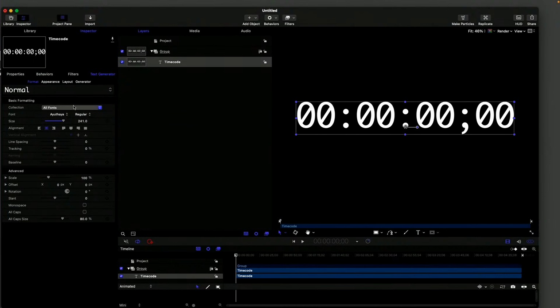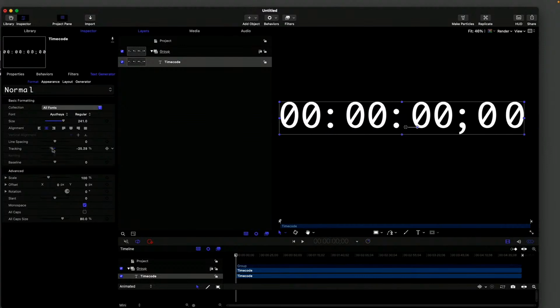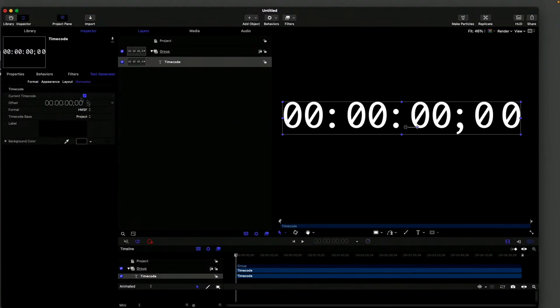Then there's a couple things that you want to do with these. You want to set it to monospace so it doesn't bounce around, and then that's going to spread out, so you pull that back in. That way they don't move around, they stay in the same spacing. You go back to the generator and turn off current time code so that you can set it where you want it. This is 5 seconds long, so I'm going to set this to 5, and it might be a little inaccurate, but we'll just set it here.